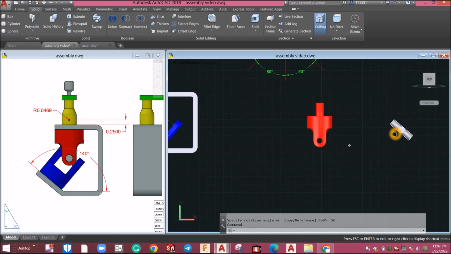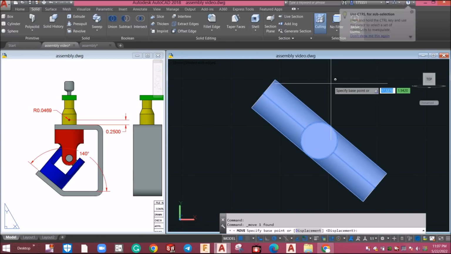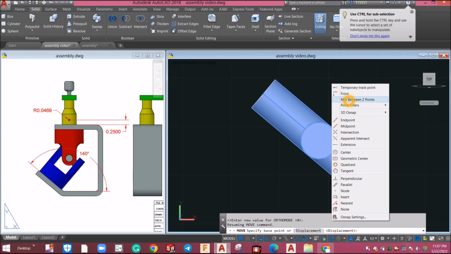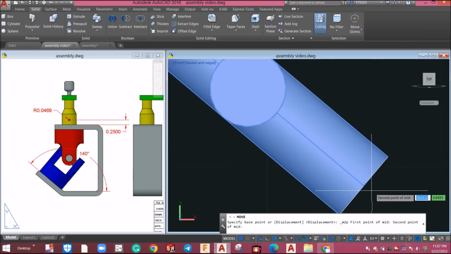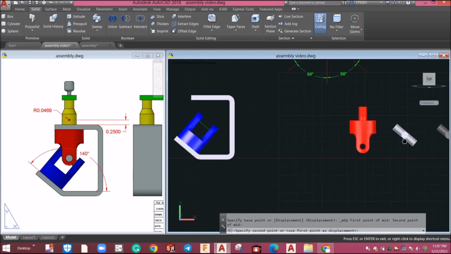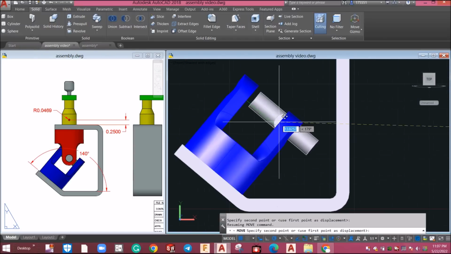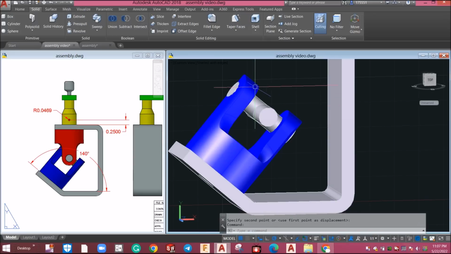All right, and I'm gonna move this one. Shift right click and select mid between 2 points, so that gives the center. From that center, I'm holding the center of the object and I'm gonna attach it here to the midpoint. Yeah, I think it snapped perfectly.